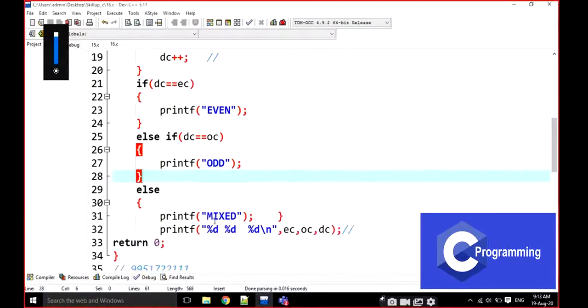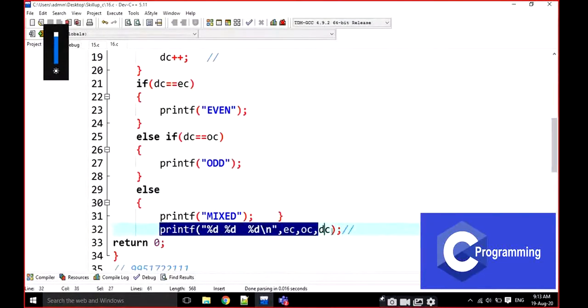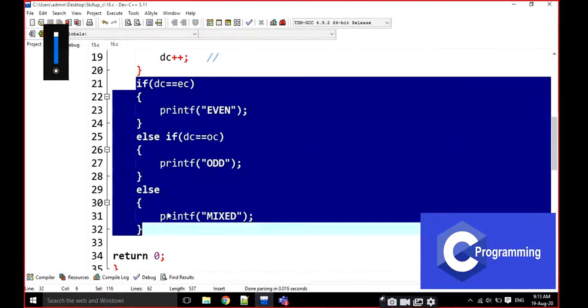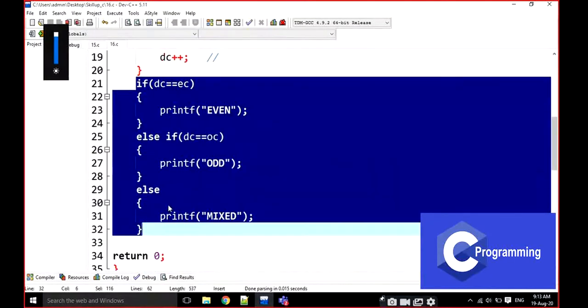Okay, just note down, just only one addition. What is that? I am going to check all these. For example, I am going to delete this one. Yes, that's it. This is the addition to the previous program. That's it, nothing else. If digit count is equal to even count, then it is an even number. If digit count is equal to odd count, then it is an odd number, else it is a mixed one. Just note down. For the previous program, I am going to add this thing. That's it, nothing else. Just note it down, everyone.